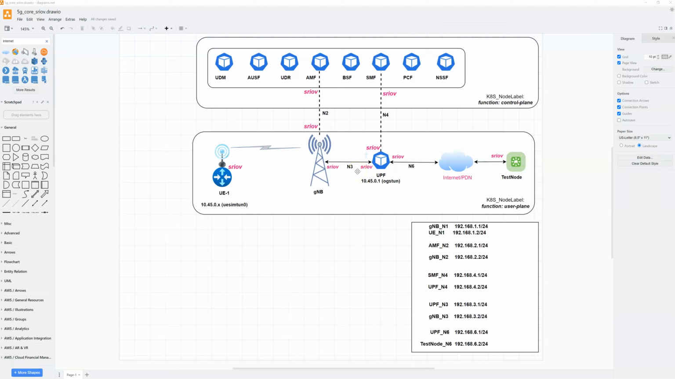That, on its own, demonstrates what we call north-south traffic. So I have SRIOV all over, just like I said, purely for learning purposes. There are two VMs: one VM is for the 5G control plane, and another VM is for the 5G user plane.